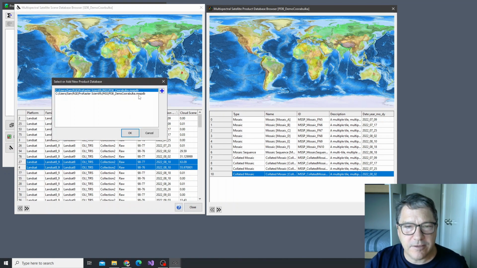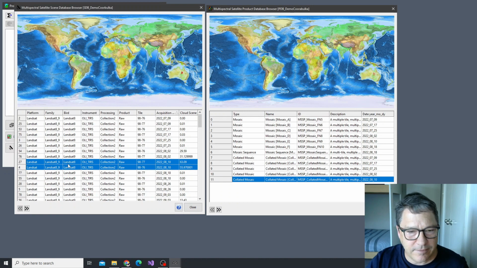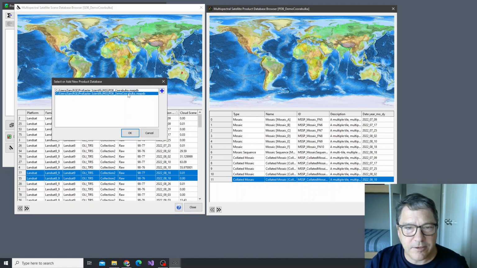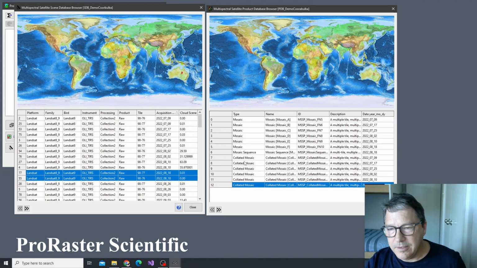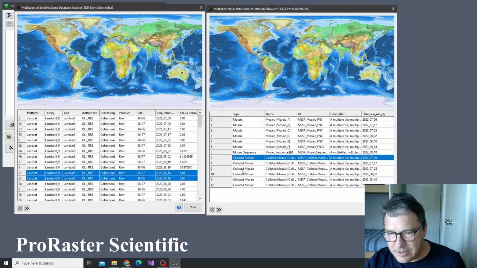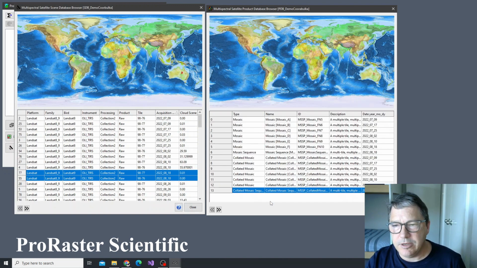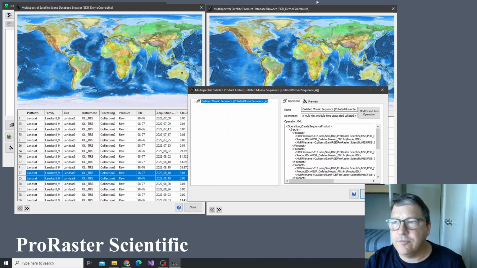Create collated mosaic, goes into there, order by cloud, and create collated mosaic, order by cloud, hit OK. So now we have these collated mosaics in the product database. So let's select them all and right click, and now we can create a collated mosaic sequence product. Hit OK. So now we've got another sequence created from our collated mosaic.